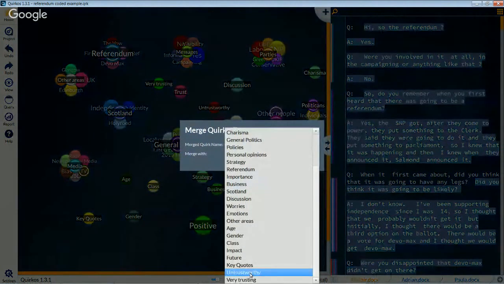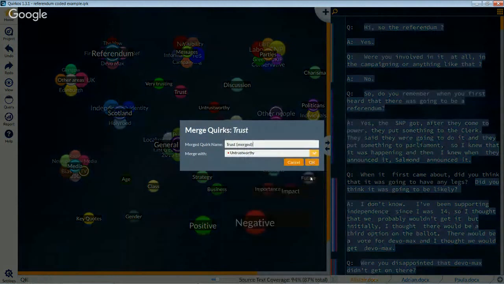It's in alphabetical order, I think. And then that will put them together, it'll actually create, as it says here, trust merged, a new quirk with the name trust merged. And this is being very slow today. As I said, this is working with a fairly massive project, even though we've not done very much coding with that particular bubble.